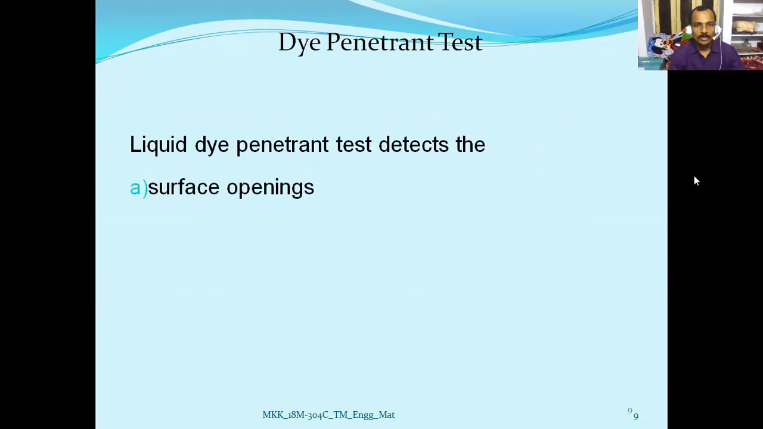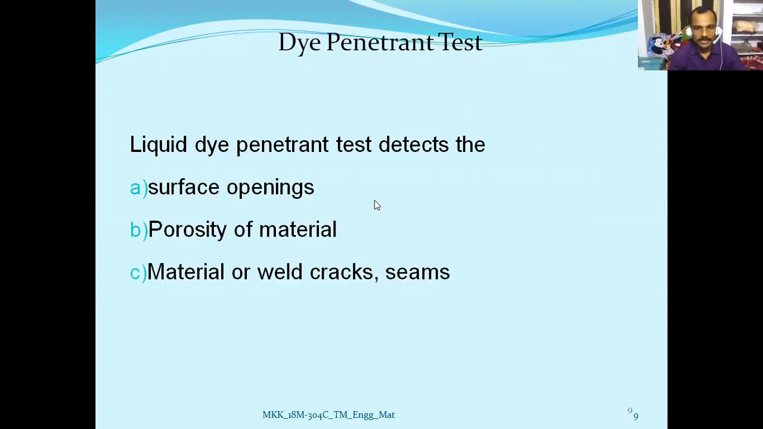So what can be found out? Using the liquid dye penetrant test, the surface openings can be detected. Porosity of the material can also be found out. Material or weld cracks, seams, nothing but joints, you can detect. Slag inclusions.